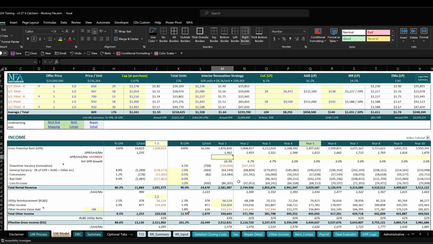Great question. Yeah, I know that's an important piece of the model, right? Because this number, this gross potential rent, is the biggest number in your model and has the most impact. So it's really important to understand how that's being generated and then spend some time on making sure you're comfortable with those numbers.